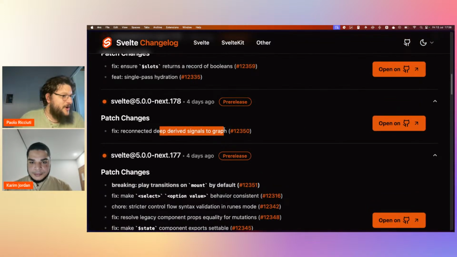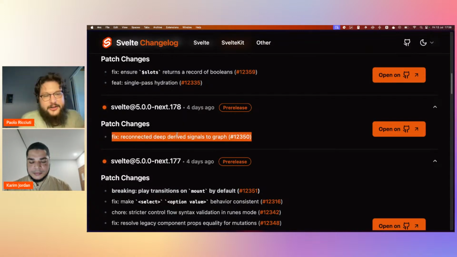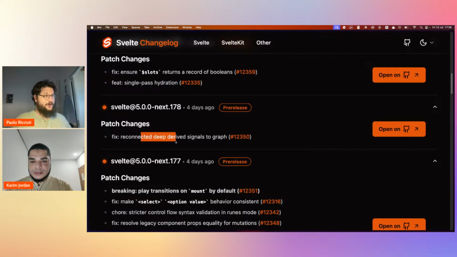Some deep derived signal. I think especially the derived part of the signal reactivity is so complex. I'm trying to contribute to Svelte a bit, and they're doing a super good job at keeping everything in place because it's very complex. It really shows why we have this performance gain, because they are thinking of so many things.